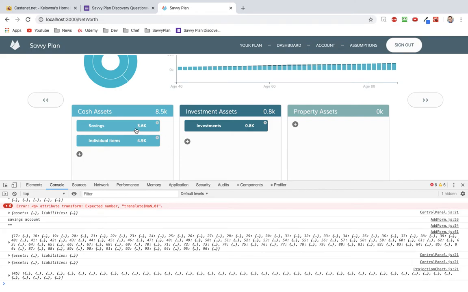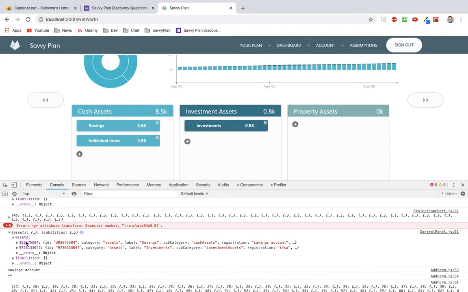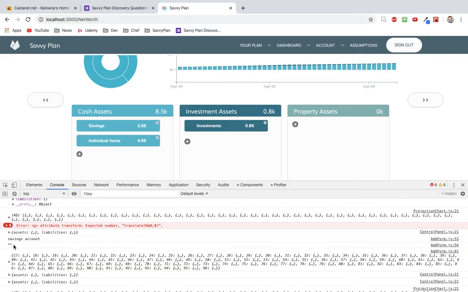But what I needed to do for this one is I had to convert, if we go into here, all of the items that have the subcategory of cash assets. I needed to convert that into an array so that they would fit neatly in here and it would show the array. So that's another example of where I'm using a selector.